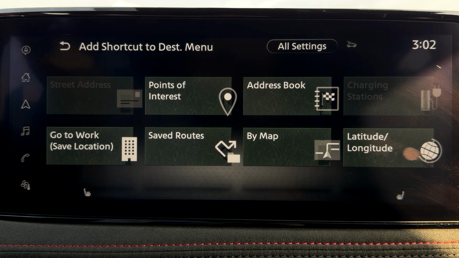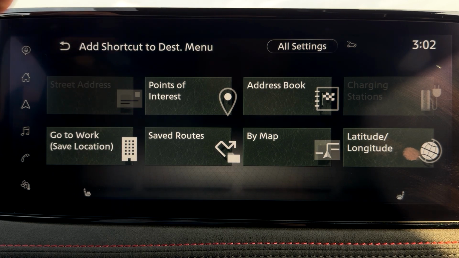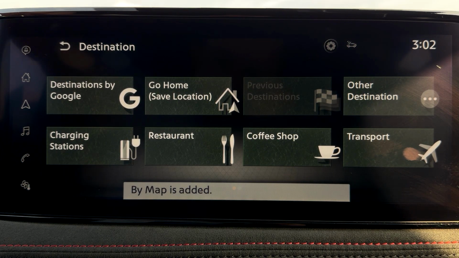It could be the point of interest, address book, go to work, saved routes, by map, or for example, the latitude. Let me choose, for example, by map. So by map is added.